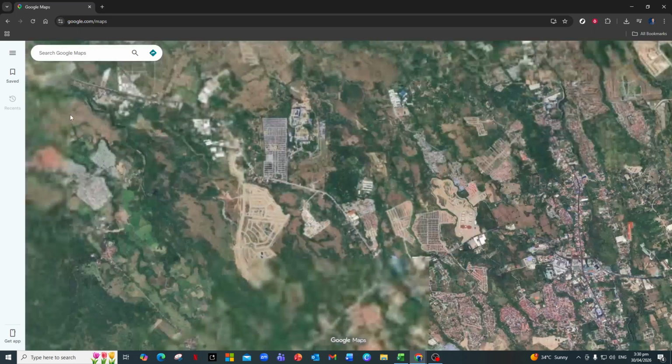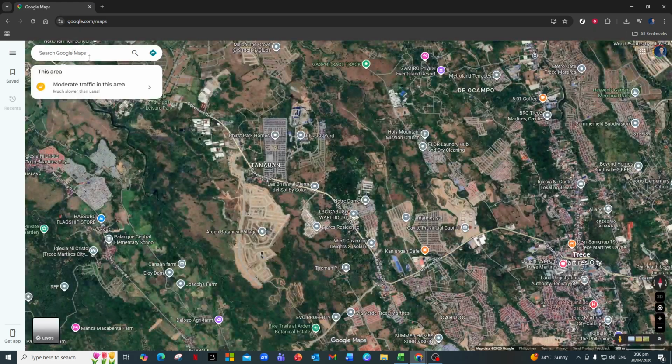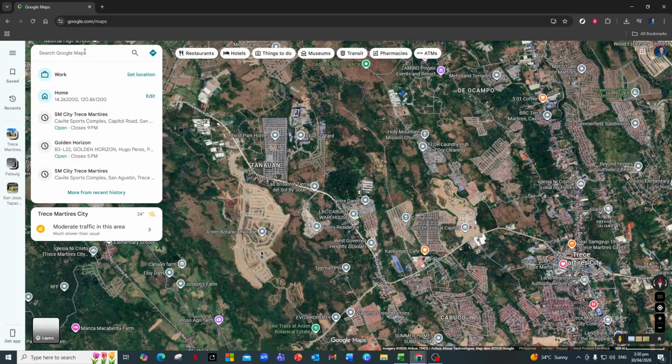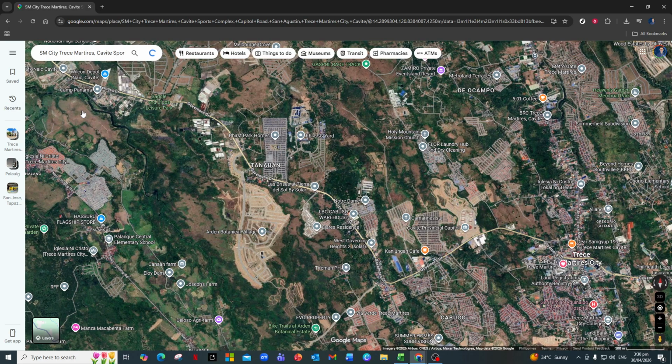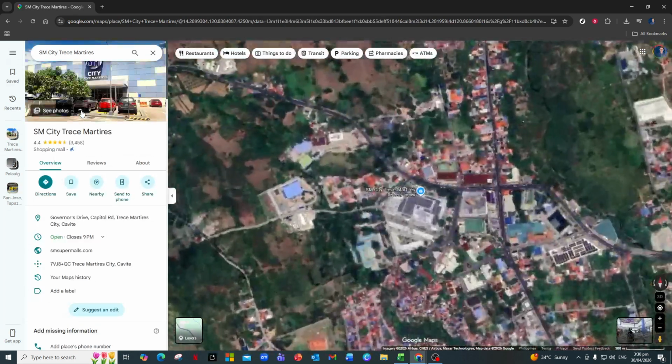Once Google Maps is open, look for the area you want to explore. You can do this by typing a city, address, or landmark into the search bar at the top left and pressing enter. The map will zoom into that location so you have a clear starting point.